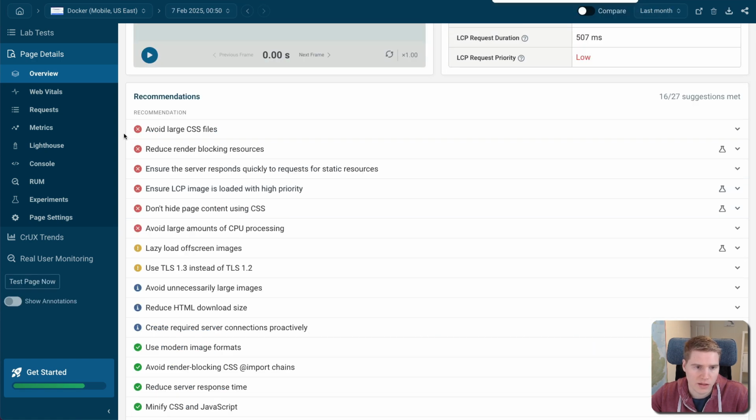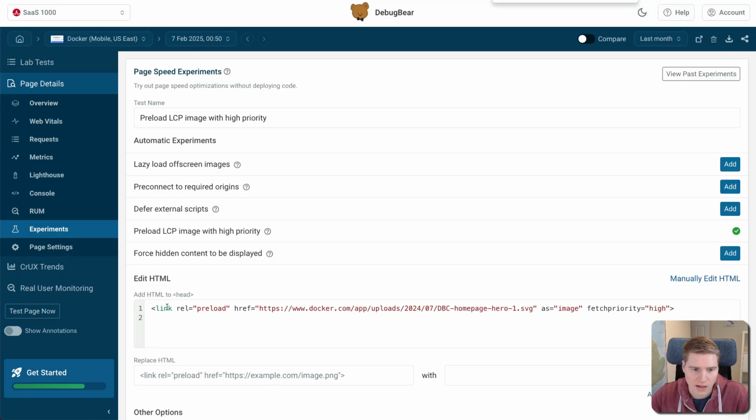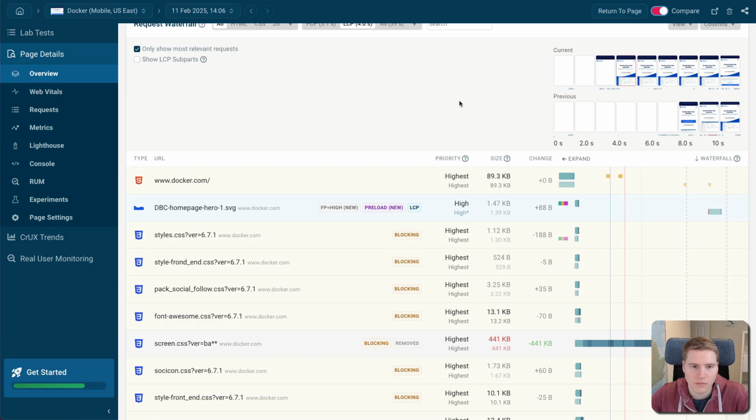In the DebugBear recommendations, there is one item called ensure LCP image is loaded with high priority. If I click on run an experiment there, it's going to add a preload tag for the LCP image, and at the same time make sure that this image is loaded with a higher priority. And if we look at the result of doing that, we can now see that the preloaded image is appearing pretty much immediately once the page starts rendering, rather than only starting to load at that point.